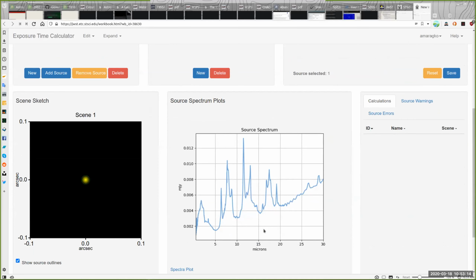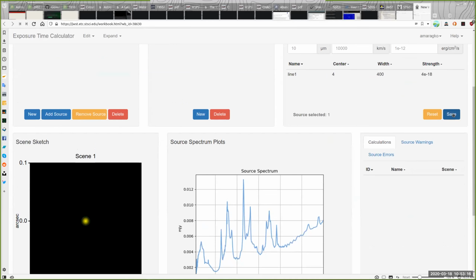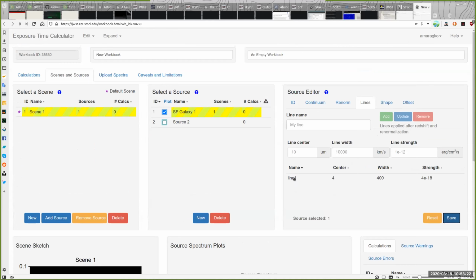I need to save that. So once I click Save, here is my line. My line just appeared over here. I always have the option to update the properties of my lines. I just need to click on the line, tweak any of the options that I want to change, and click Update, as well as remove any lines that I don't want to use.